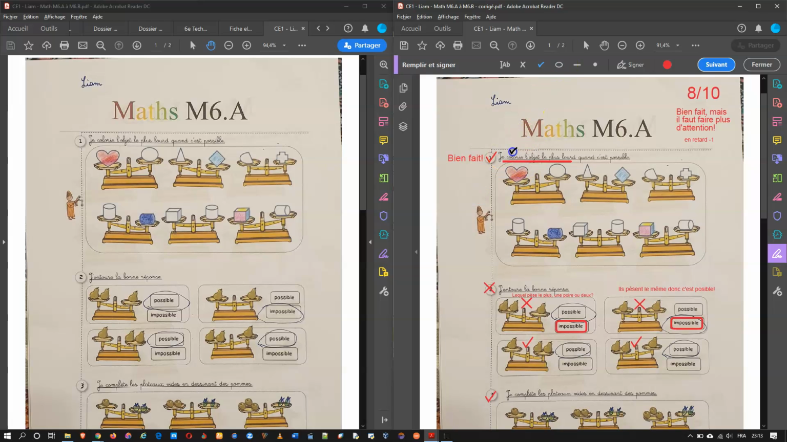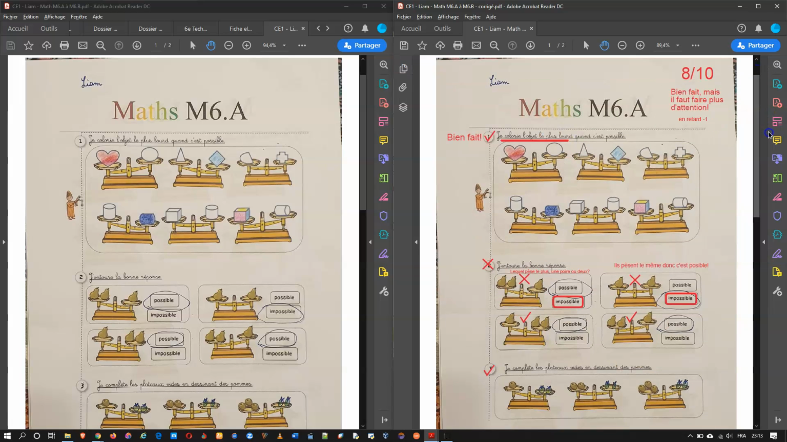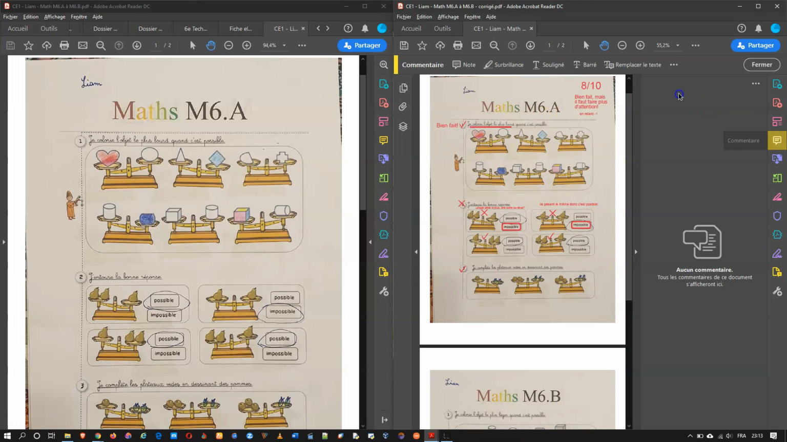Same thing with underline, with X's, with circling something. So this is pretty much all you need to be able to make basic corrections in 1 or 2 minutes. Now, if you want to add more detailed comments and longer ones, there's one other tool I recommend, which is commentaire.